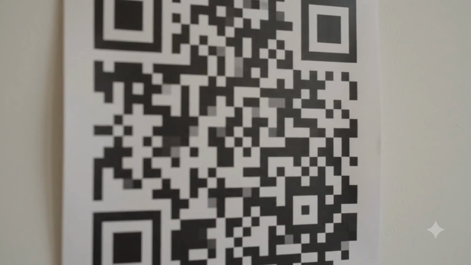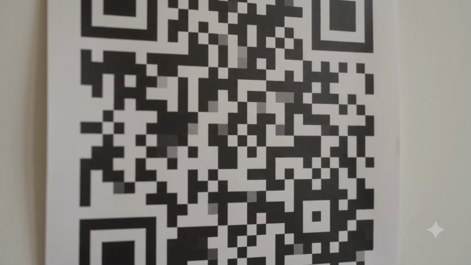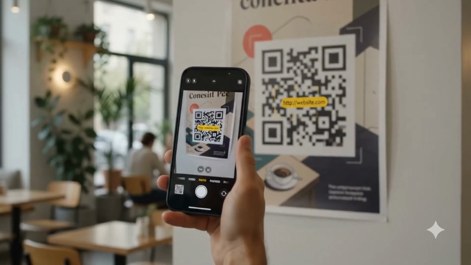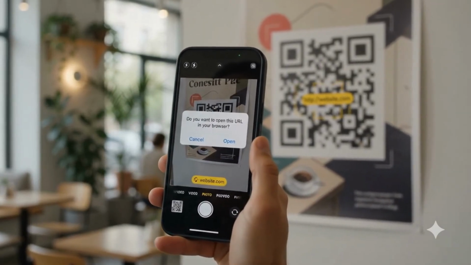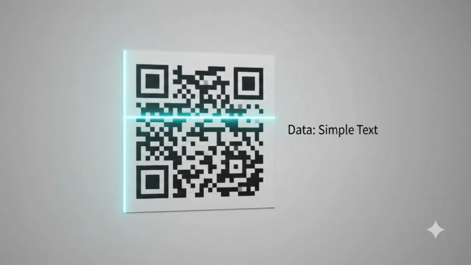A QR code does not magically connect to the internet by itself. It simply stores information. Your phone reads that information and then performs an action, such as opening a link, showing text, or connecting to Wi-Fi.